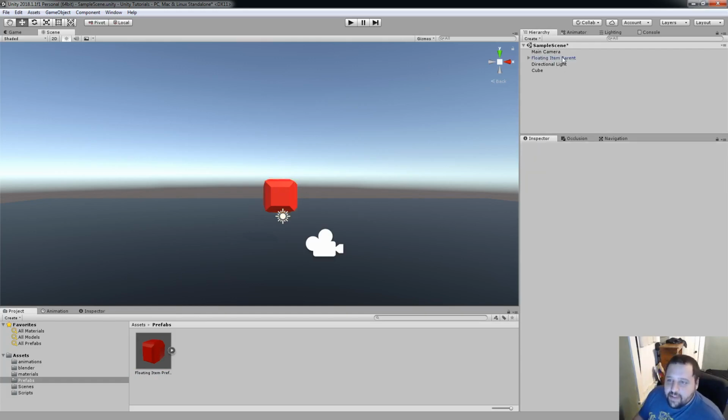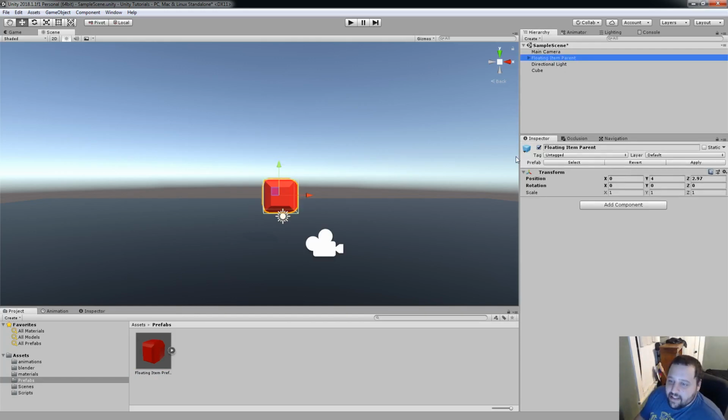So now if we come over to our floating item parent and click on it, there's now an area for prefab options: select, revert, and apply. The one I use most is apply. Anytime I make a change to one of the prefabs that I want to be carried across all of the prefabs, you have to make sure to hit apply. So I'll show an example of how this works.